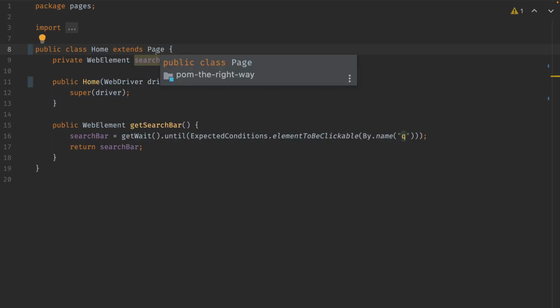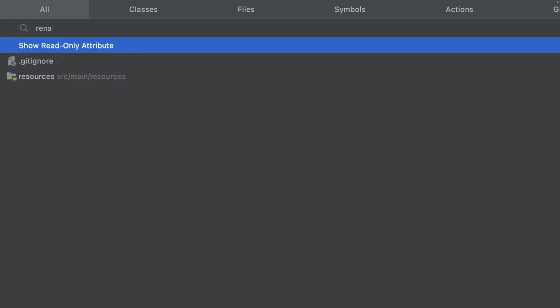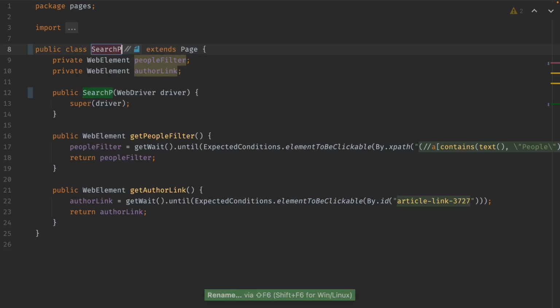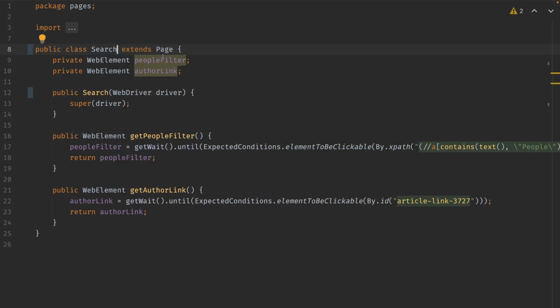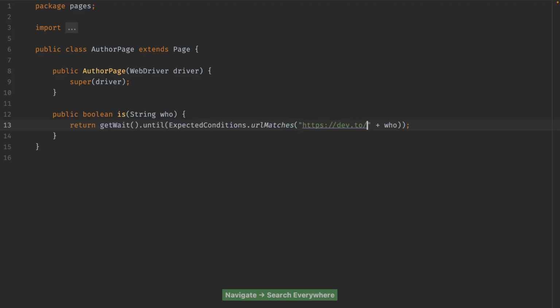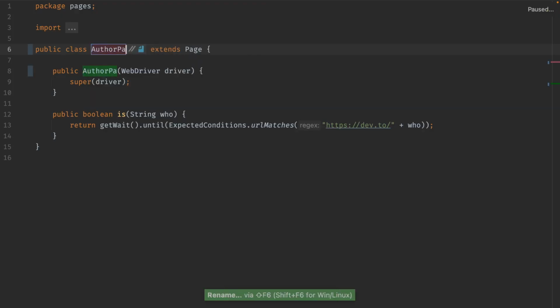And then if we go to the search page, we want to do the same: rename, remove the page suffix, make sure we have the check in, and then we also need the author page to be renamed. Rename, we take that.